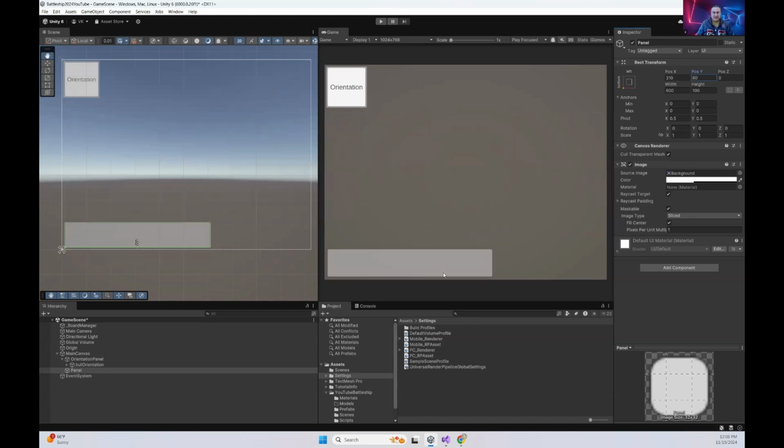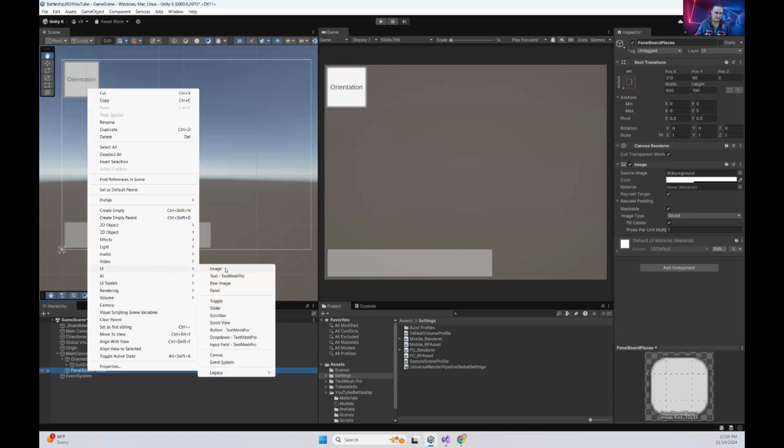So this would be the panel containing our buttons that we are going to utilize. In this case, since we have just some static buttons, we don't need to worry about dynamically generating this thing. So we're just going to build them and design them into the panel. So let's go ahead and rename this to panel board pieces. And then inside the panel, what we want to do is create our first button element. And let's just go ahead and create a button.